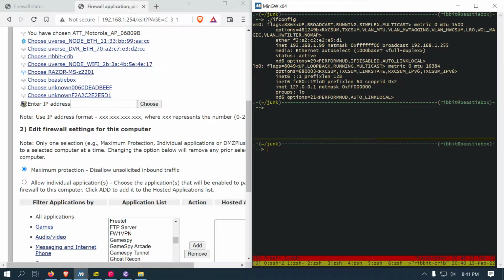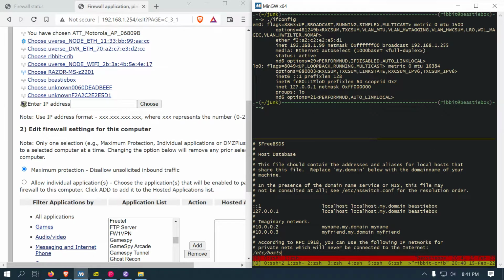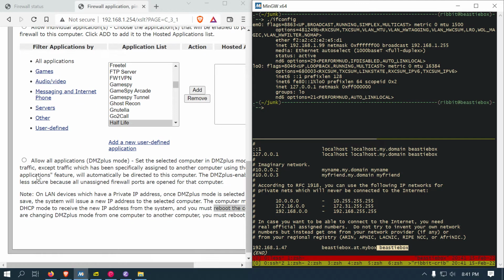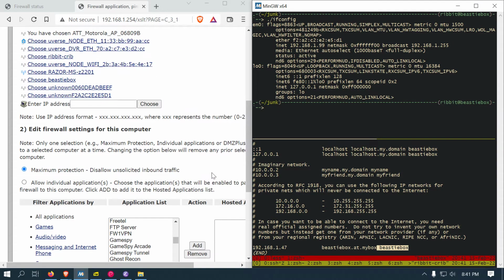So I could say less /etc/hosts, and then go to the bottom of that file, and you can see right here, Beastie Box, it's where it pulled this up. Never has it done this before, so this was just by luck. Luckily I just decided to do the DMZ, and even though it didn't work, it did add this.